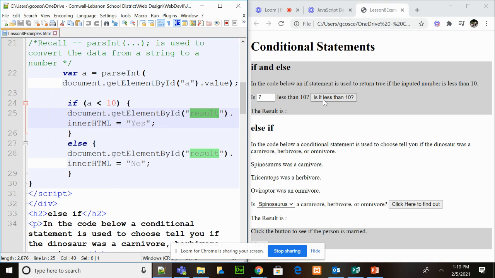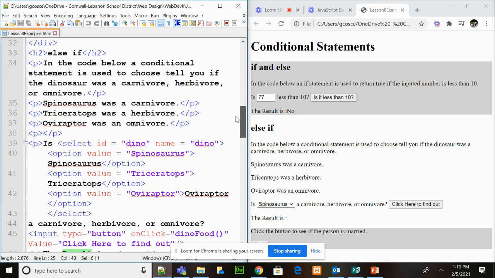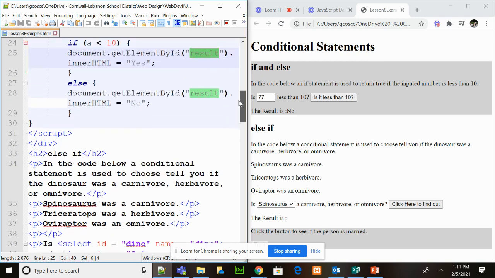So if 7 is less than 10, so we click here, it should say yes. And I'll make it 77. No. Okay. All right. Here we go. So we just did if and else.